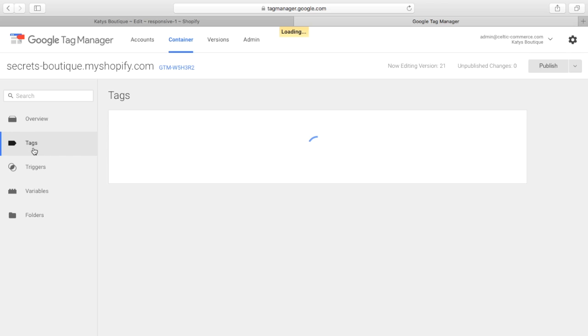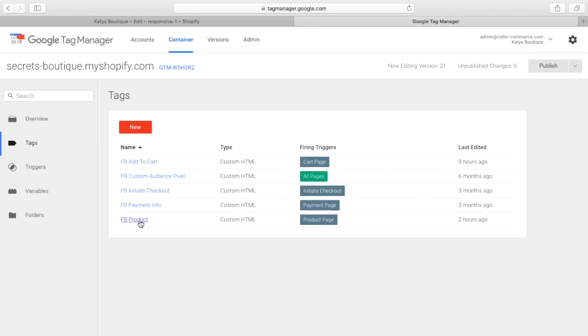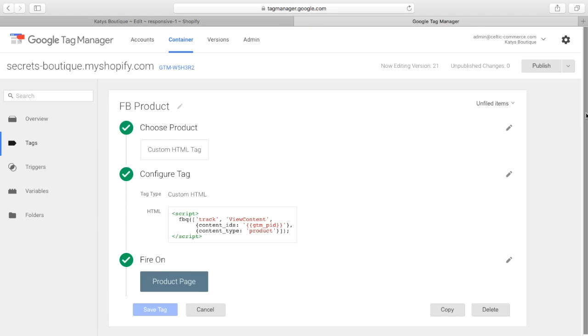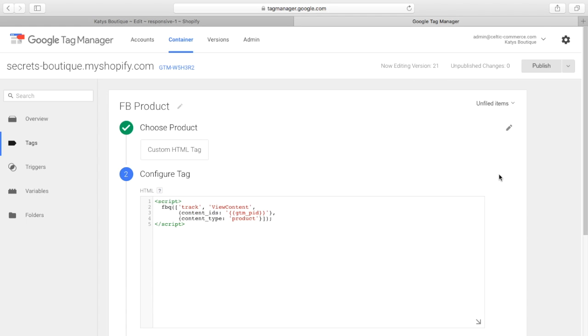So if we go to our tags and we go to Facebook product, we've now got the additional code. So we've got Facebook track view content, which we had previously, content IDs, and then the two squirrely brackets indicate that it's a variable, and to fill the variable value in as opposed to the variable name. So GTM underscore PID, which is my Google Tag product variable that's been passed through the data layer. Content type is hard-coded to product.